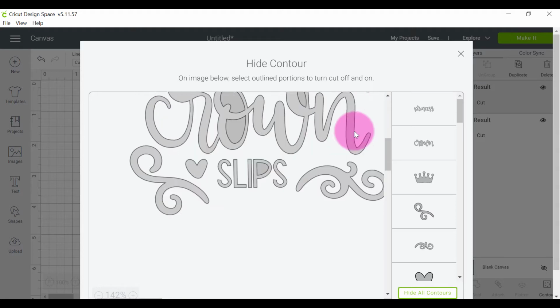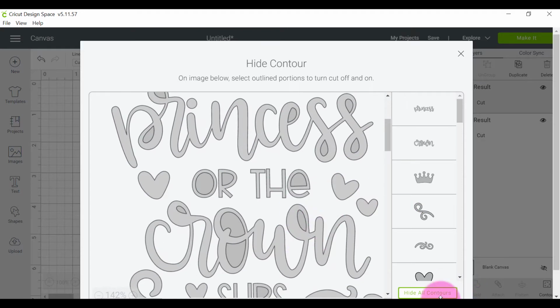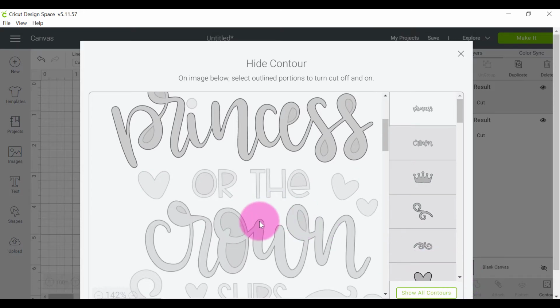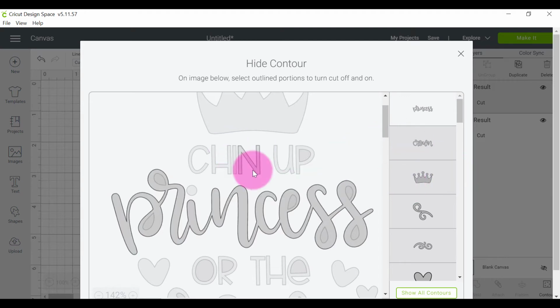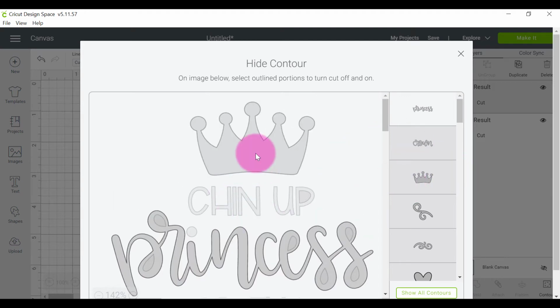So I have my whole design here, and I find that the easiest is to just click this hide all contours, and then I can select which ones I would like to keep on. Now, it's kept my princess on for some reason, and I can't click on it to put it off unless I pick something else first. So let's say I want to make the crown a nice, beautiful gold color. And now I can click on the princess to turn it off.